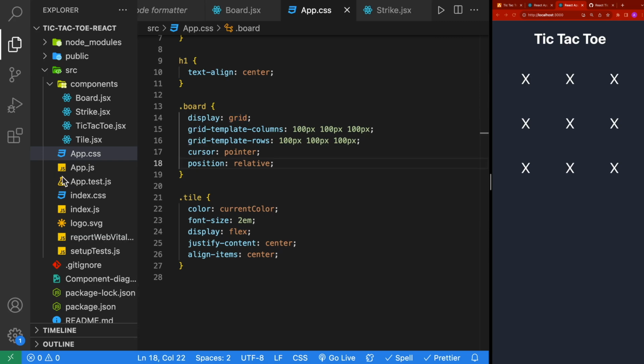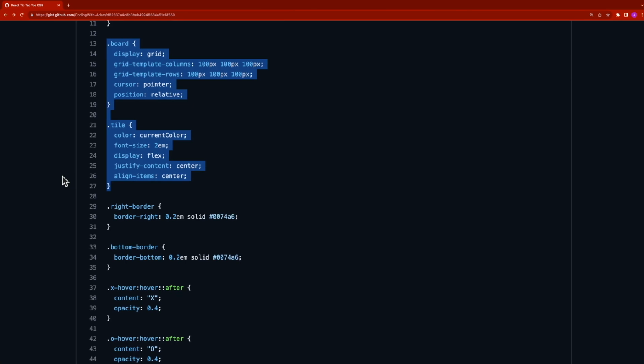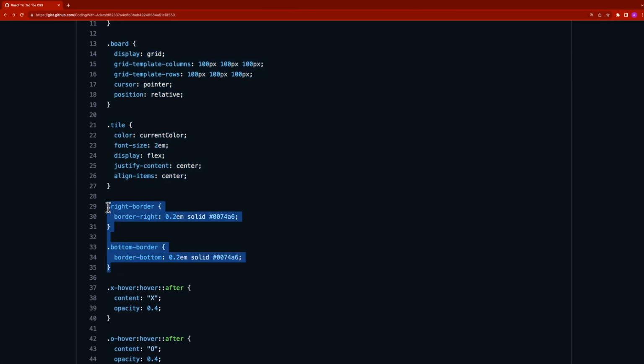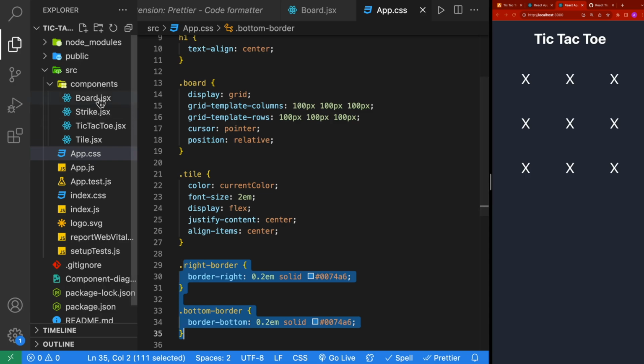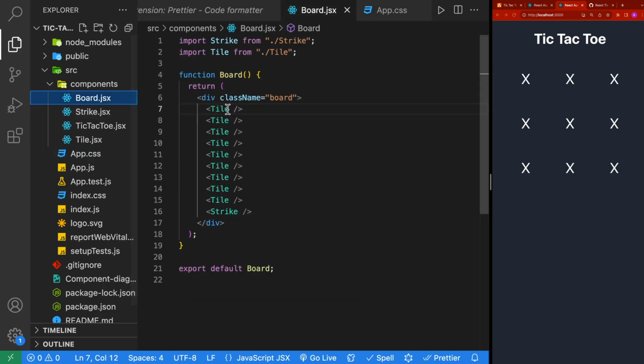The next thing we're going to do is go ahead and add our grid lines to our tic-tac-toe game. From our CSS, we're going to be grabbing our bottom border and our right border, and we'll paste that into our CSS. We're going to be using these 2 CSS classes in order to draw our grid. Jumping into our board, for each tile, we're going to go ahead and add a class name in order to draw our lines. Let's start with the first tile. We're going to be adding a right border and a bottom border.